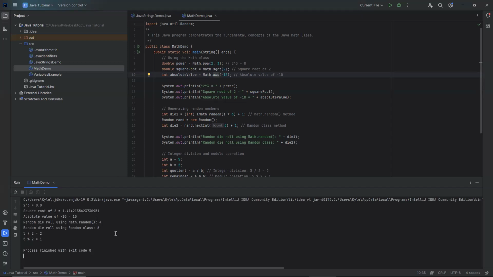And then we performed a die roll using Math.random. That gave us 4. And the random die roll using the Random class gave us 6 this time. And lastly, 5 divided by 2 is 2, with a remainder of 1. So that's how the computer sees that.